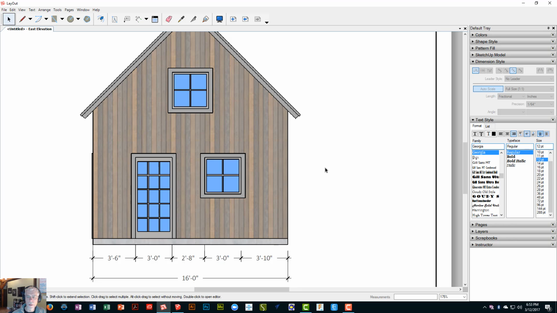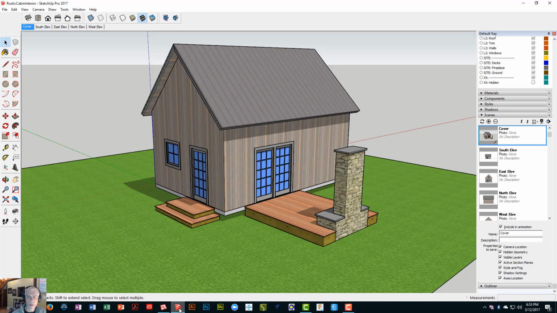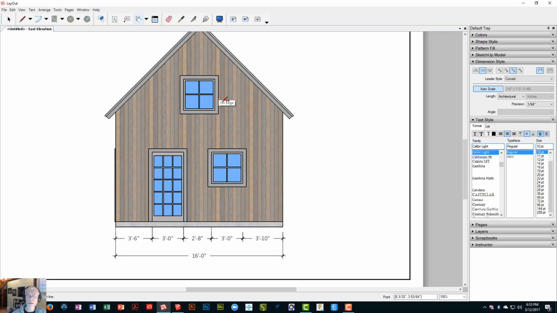So I'm going to undo. And if you can't snap to something, you might have to go back into your SketchUp model, which I will do here. And let's see, we were in, let's go back to Layout. I want to see what elevation I'm in.